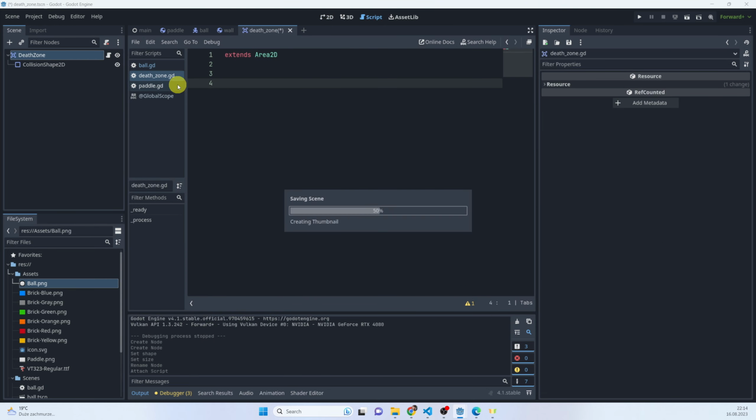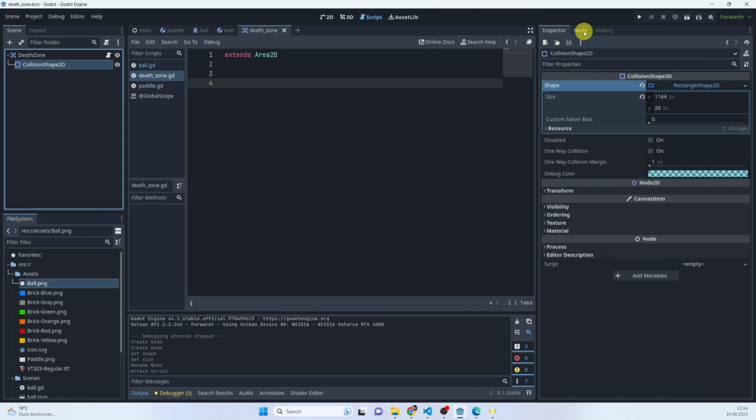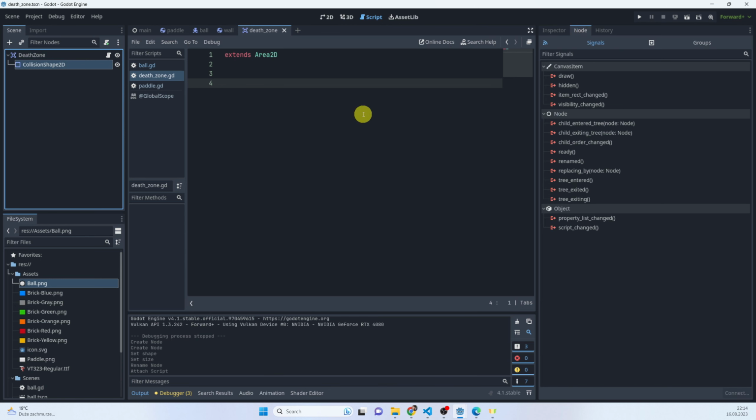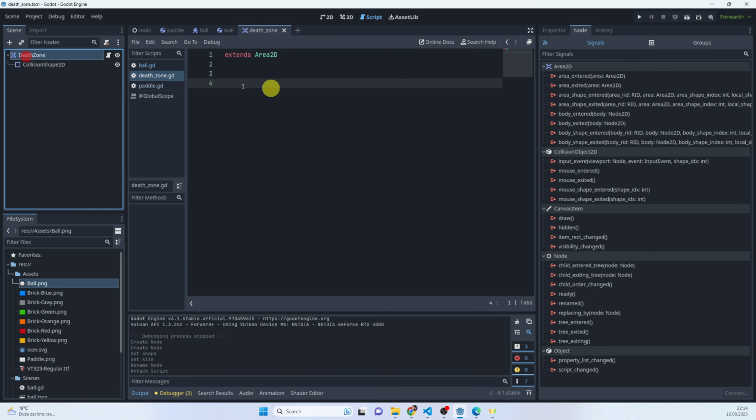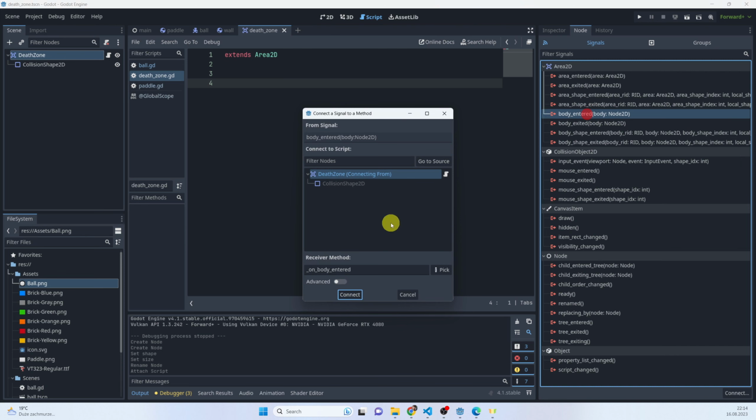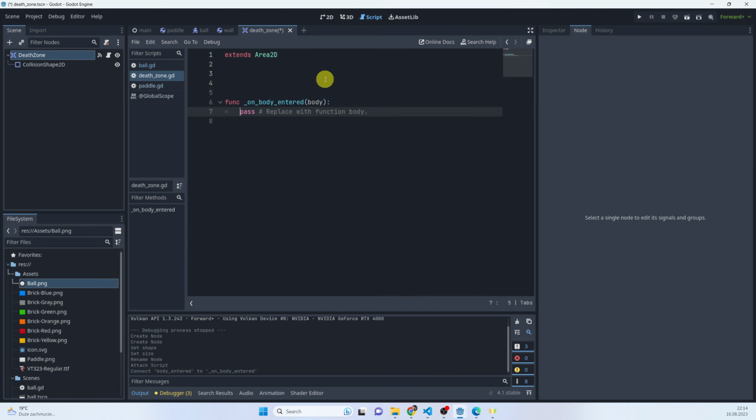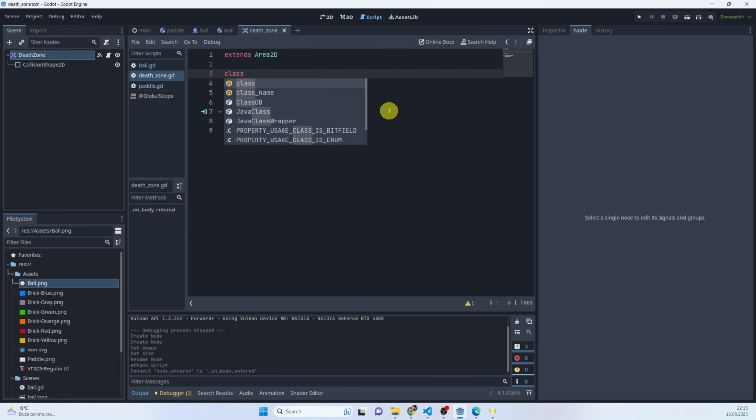Get rid of everything, and here we need to go to the node tab. Go to Area2D and search for body entered. And we'll connect here, and we'll simply re-emit a simple signal, and the signal is life lost. If anything enters this death zone, it will emit the signal. So life lost, emit. Also add the class name, because why not? So DeathZone.